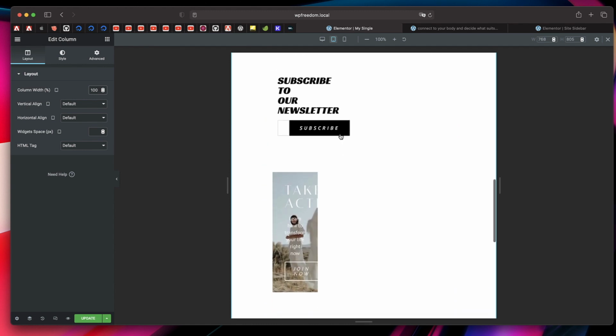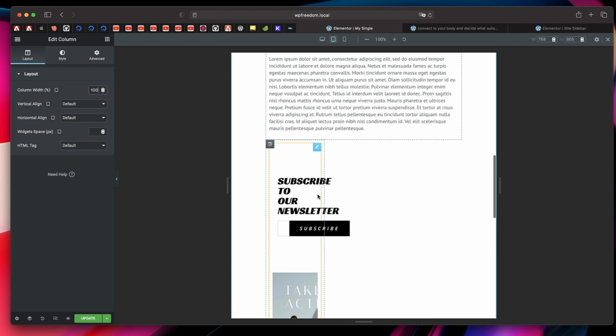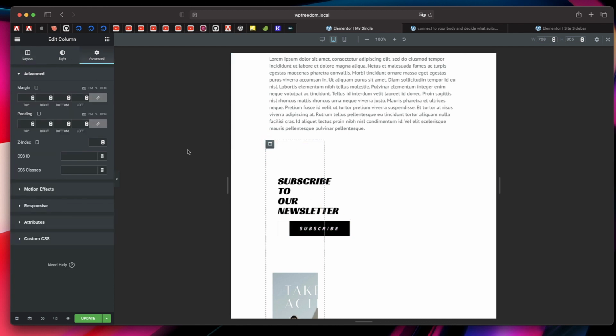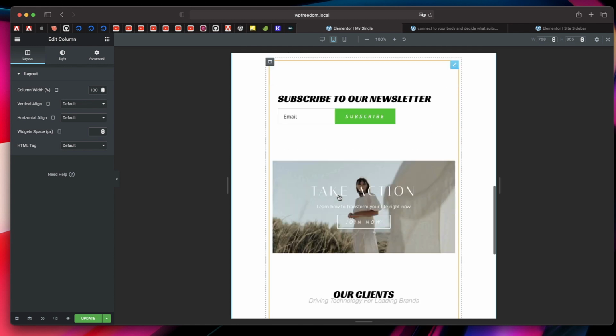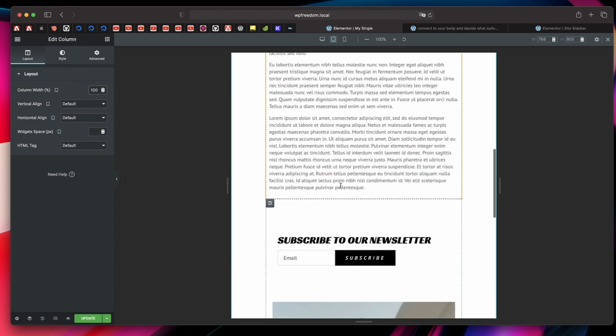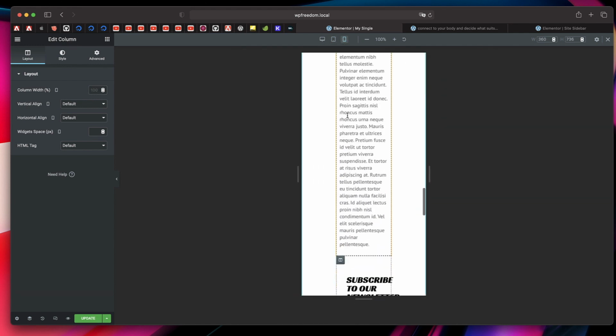And naturally our sidebar will be pushed to the bottom, but the width of the sidebar remains at 30%. Again, we'll click on this column. Now again, come back to layout and just change it to maybe 100%. And just like that, our sidebar looks good on tablet. You can do the same thing for mobile.